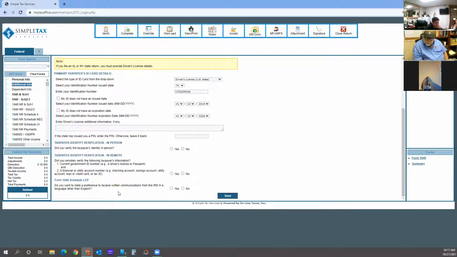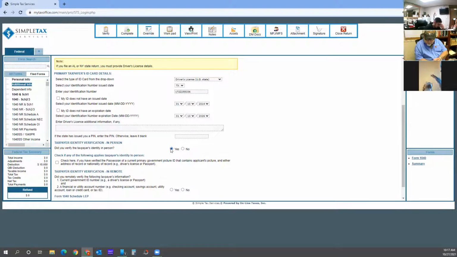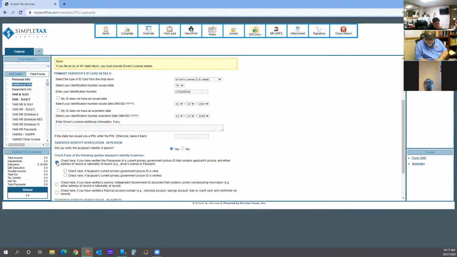Now we get down into the actual verification. We're going to assume in this case that we're verifying their identity in person. So we're going to say yes. And then we're going to check this box that says that we have verified the possession of a current primary government issued picture ID that contains the applicant's picture and their address. We're going to verify that the ID is valid, that it's not expired. And we're going to verify that the ID is legitimate, right? You're going to look at it. You guys, especially in Texas, we've all seen Texas IDs 1,000 times. We know if it's legitimate.